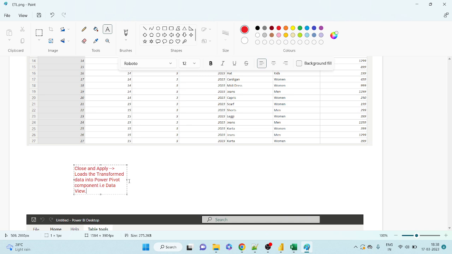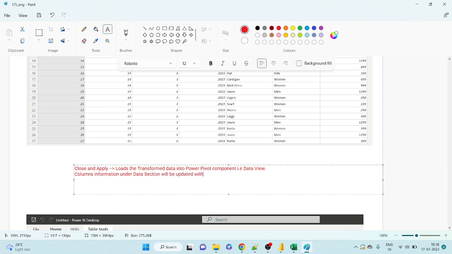And what are the other steps? In the Power Pivot component, that is data view, the columns information under the data section will be updated with the transformed data. Okay.